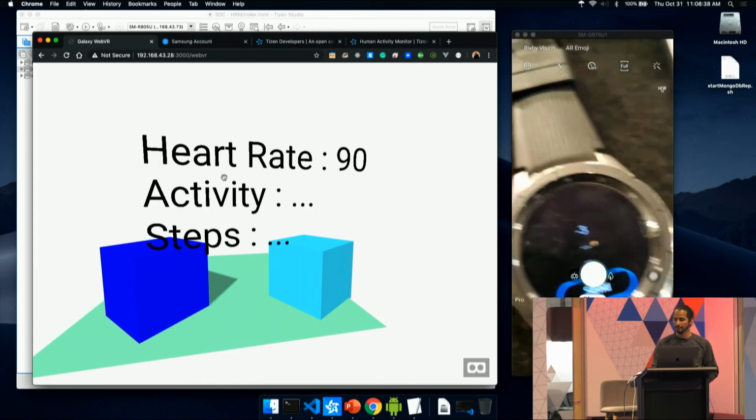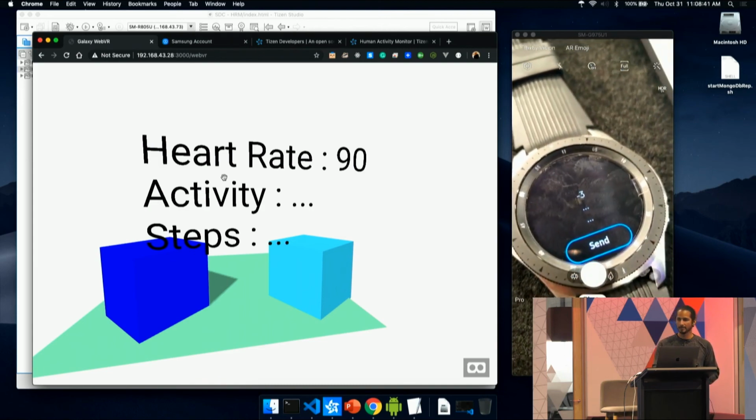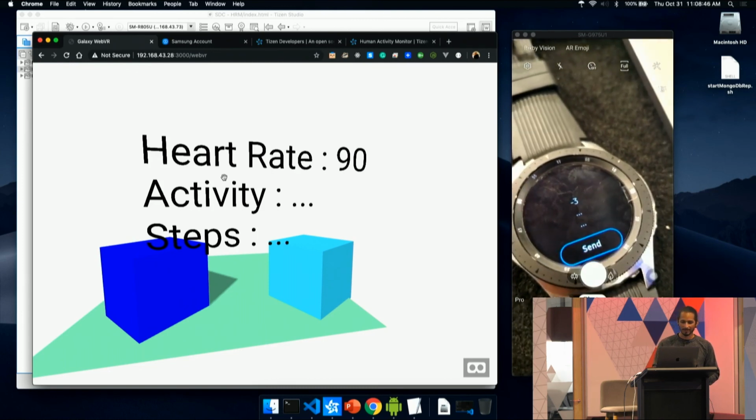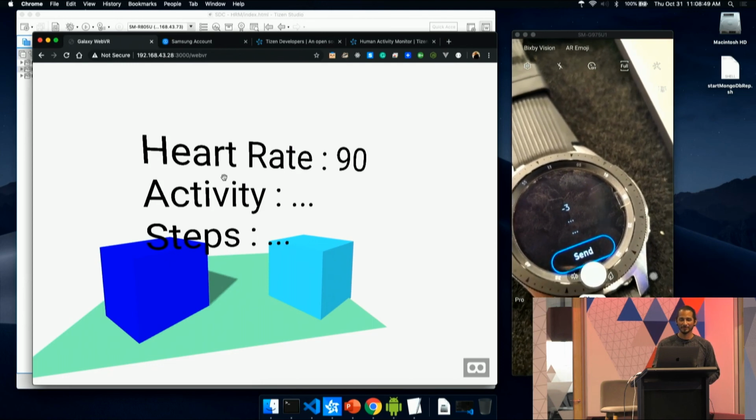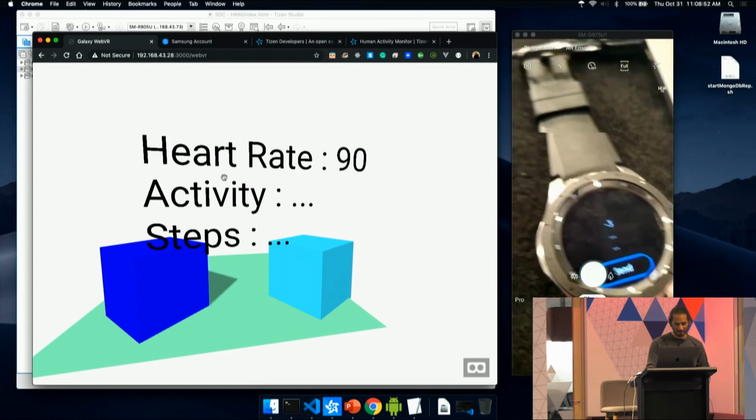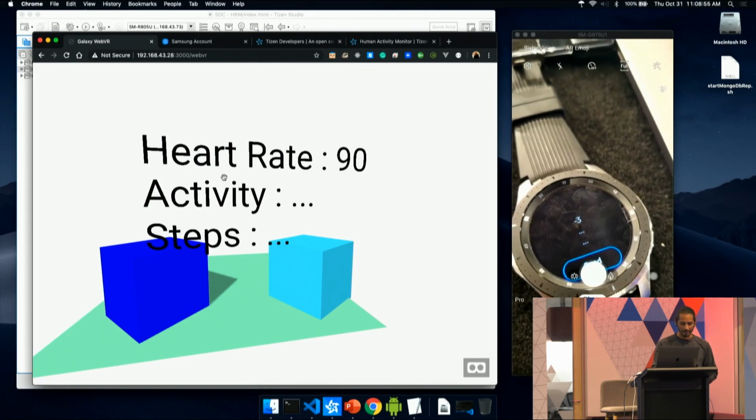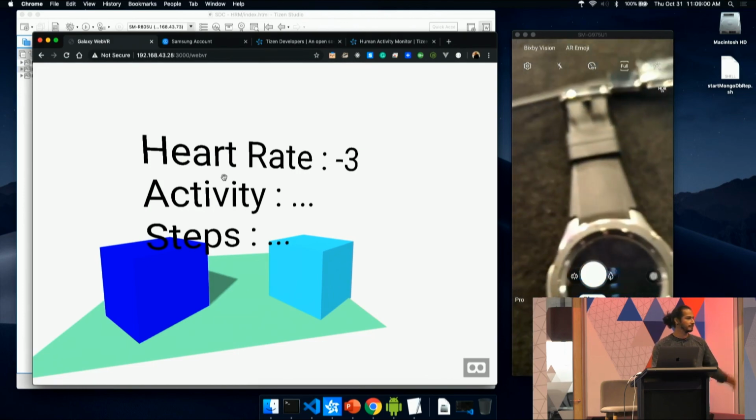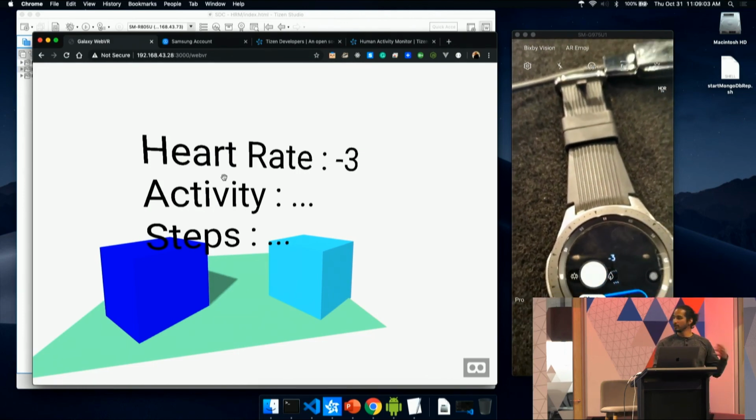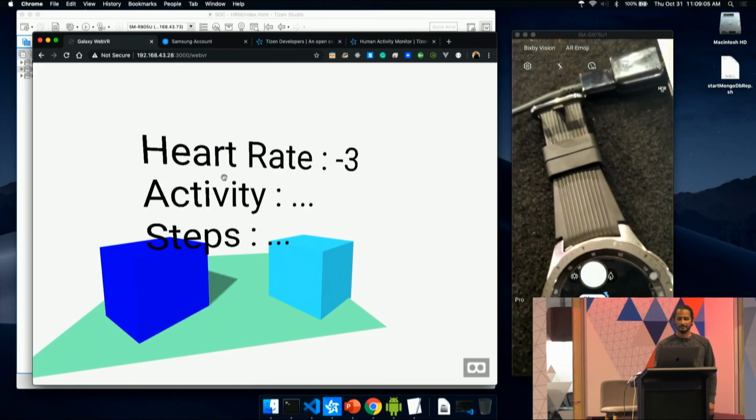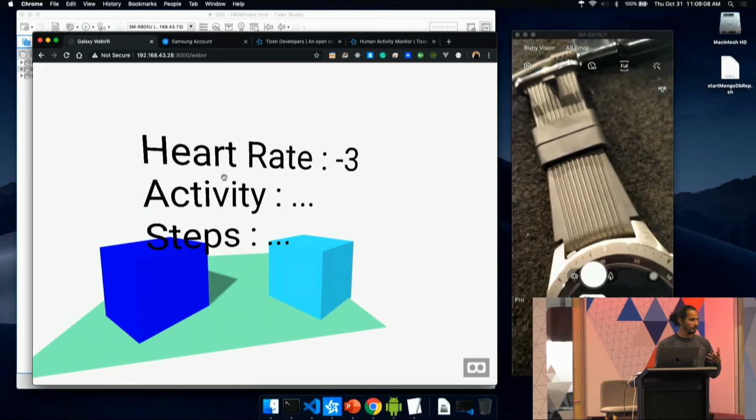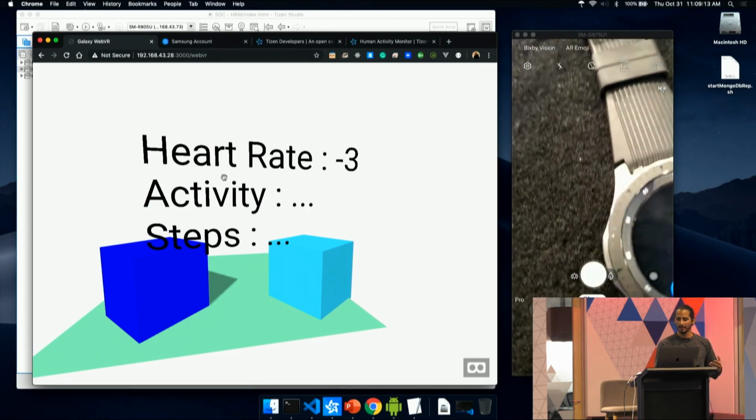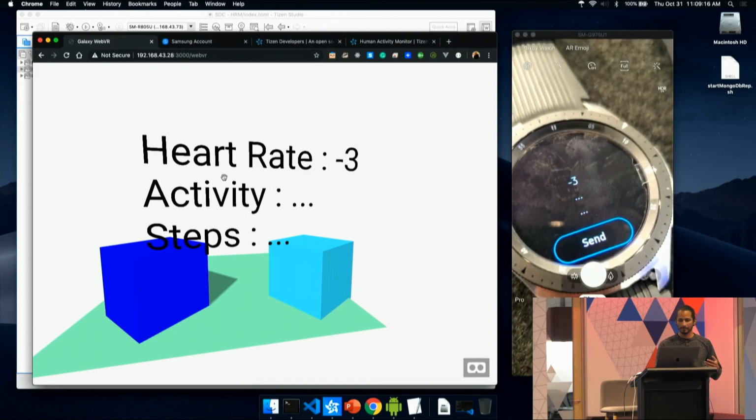So again, I don't have the watch on, so it displays a -3 because it doesn't know the heart rate value. So you're -3, so you're like dead, like 3 seconds or something. I don't know. So I'm just going to go ahead and send some data, and it's going to display it on the VR scene. So really cool stuff. I mean, you could do so many things with this. The sky's the limit, especially with wearables and IoT, and displaying it in an AR or VR scene.